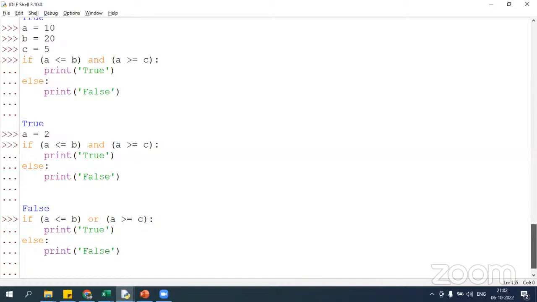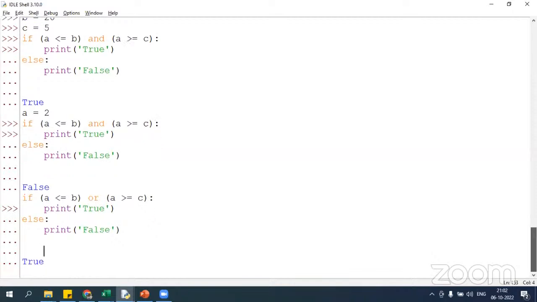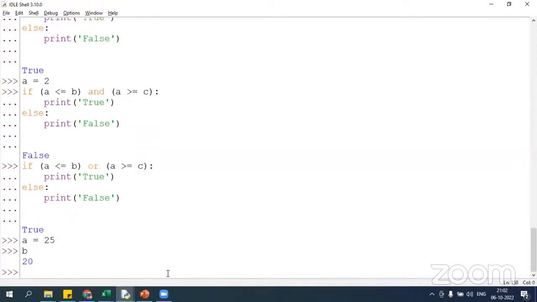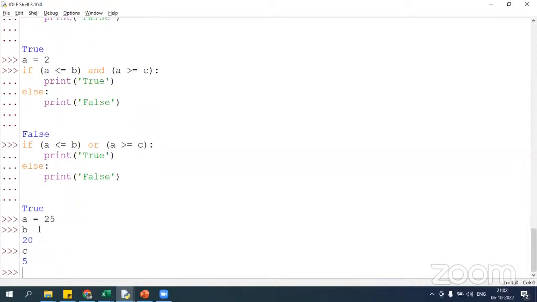Okay, let's do this condition: A less than or equal to B, or A greater than or equal to C. So I will make A equal to, suppose, 25 now. So A equals 25. Now what is B and what is C? First condition, is A less than or equal to B? It isn't, so this condition becomes false. Or what does it say? A greater than or equal to C. Is A greater than or equal to C? Absolutely. So one of the conditions is true, so the if block is executed.